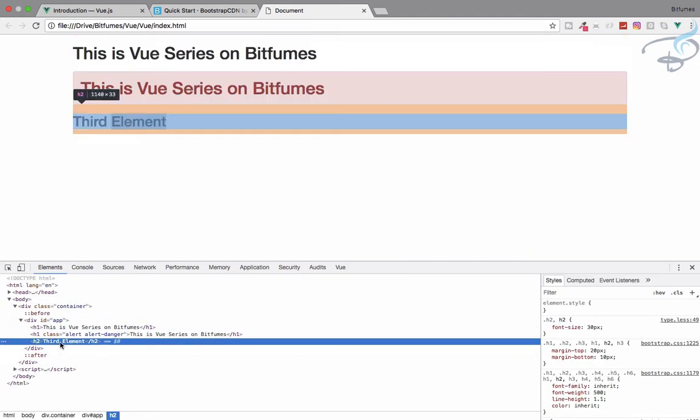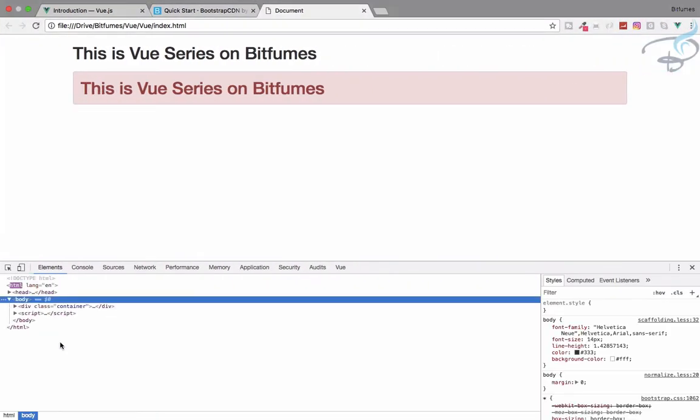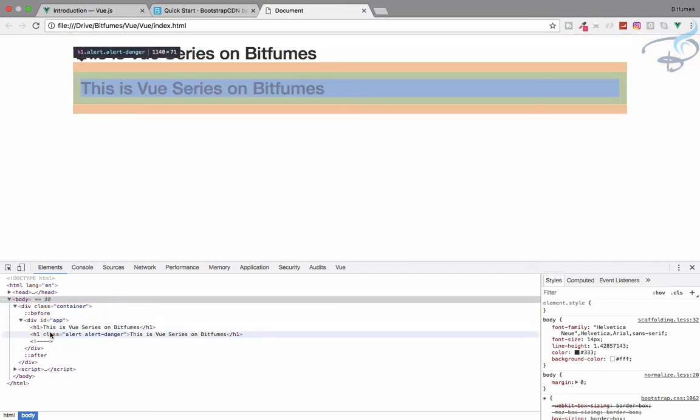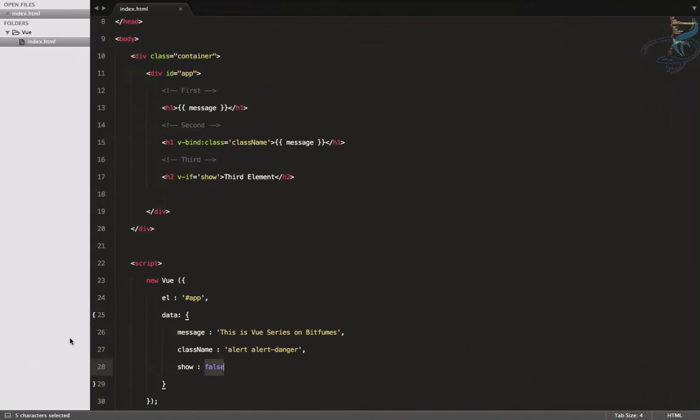So we have this h2 here. Now do one thing, set it to false, refresh the page, and you can see we don't even have that h2. It's not only hidden, it's not even present in your DOM. That's the power of Vue. It's not in your DOM, so it's not creating any kind of delay or loading problem, because you are not hiding, you are removing that element from the DOM. Okay, so this is the power of Vue.